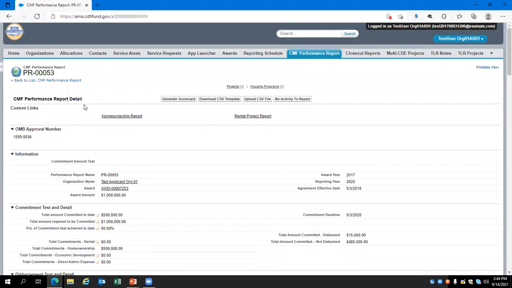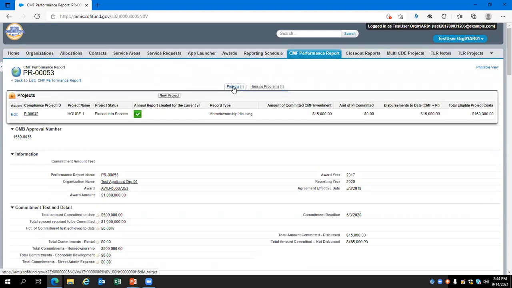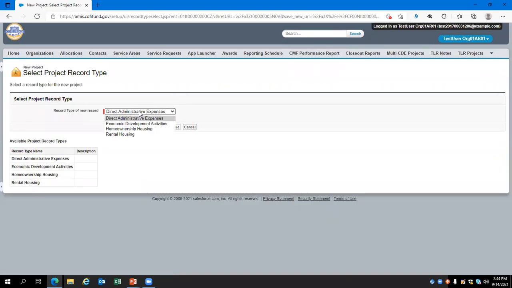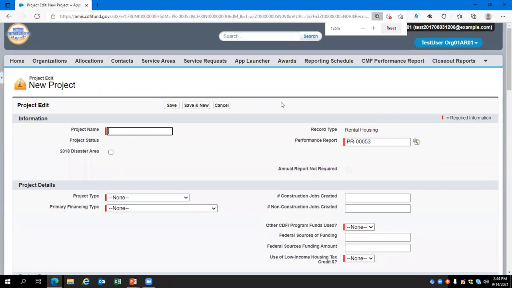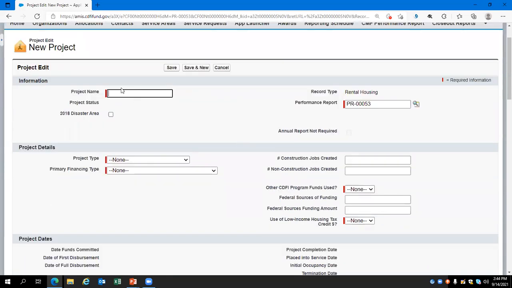After clicking the performance report link, we're brought to the performance report detail page, and we will begin to create our rental project record. From the projects link, you can hover or click and proceed to click New Project. From the record type dropdown, select Rental Housing and Continue. All fields with the red bar adjacent to them are required fields.